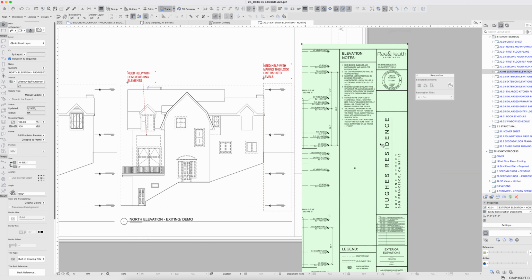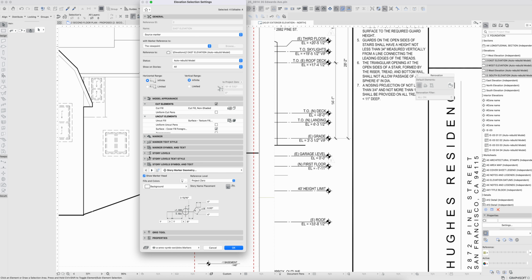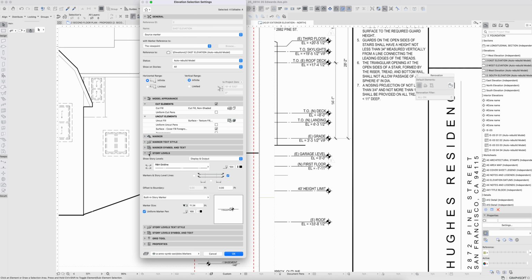Let's go to the settings here. It's under our marker levels down here at the bottom. There's several settings. So first of all, story levels: are they going to show display and output, display only, or none? We have the line type. We have show on right, show on left. The offset for how far they extend beyond the building. So there's all of these settings.